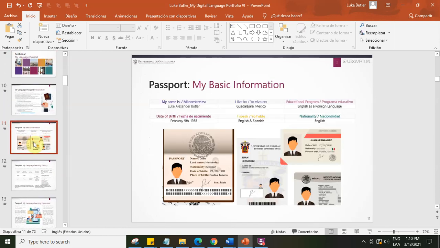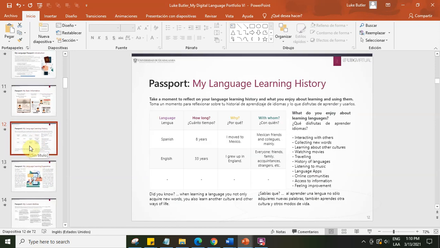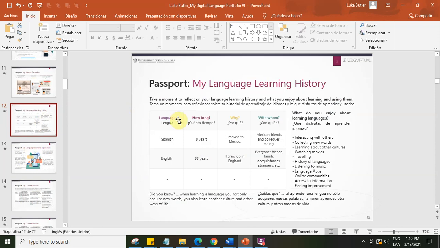So to begin, the first section is my passport. In this case, you complete my passport in chapter 0, but if you haven't done so or want to make any changes, you can do this in the main file.